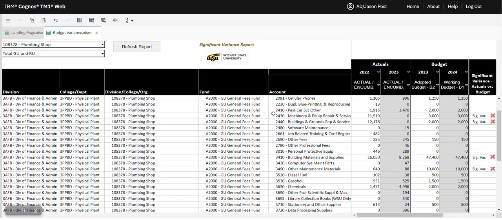Now scrolling down, we'll look at account 3490. It has been identified as having a significant difference. As you can see, the adopted 2023 budget was $10,000 in this account. For 2022, the actuals were $640, and in 2023, $88 has been spent so far. This report can also show you accounts where there have been expenses in 2023, but nothing was budgeted.